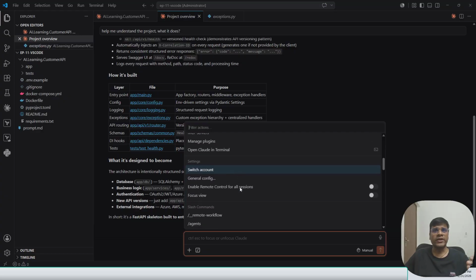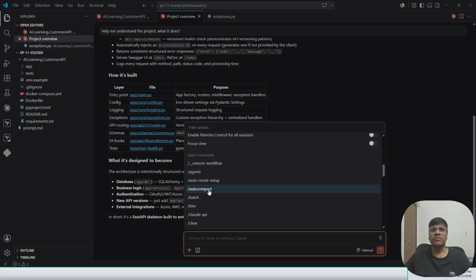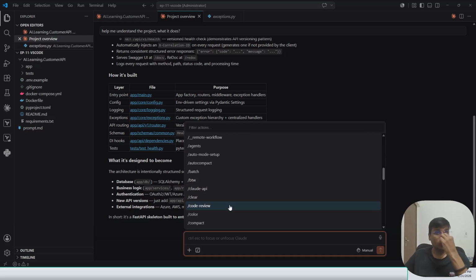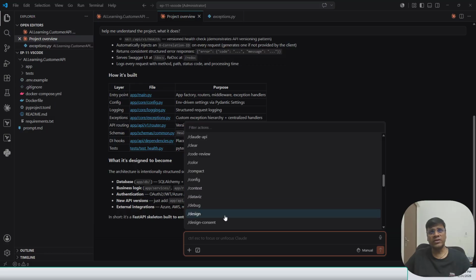Now I'm scrolling it down. If you would like to switch from one Claude account to a different one, you can use the settings option, or any general configuration you can perform from here. Along with that, there are multiple slash commands available. The way we have seen slash commands with the Claude CLI, similar commands are also available here, like the agents command, the batch command, the by the way command, BTW, the clear command, the code review command, the compact command, the context command, and there are many of them.